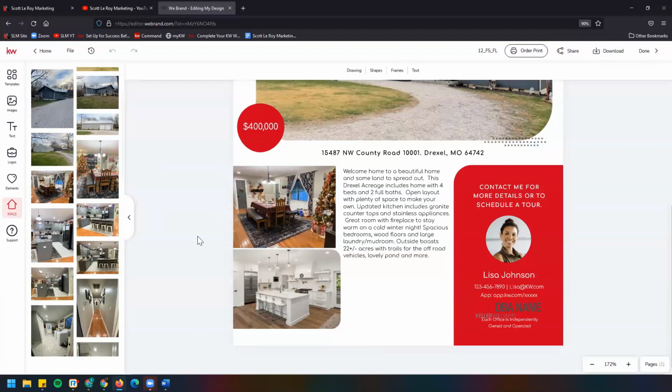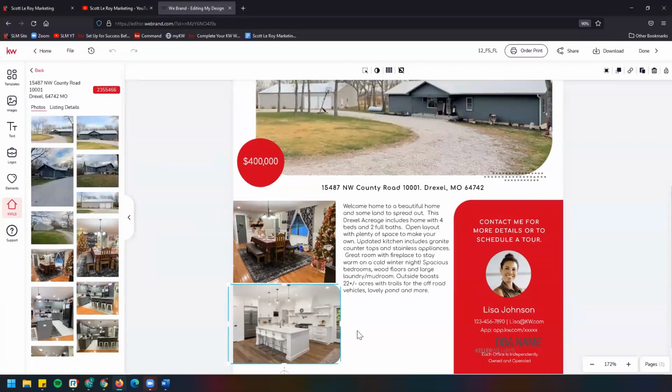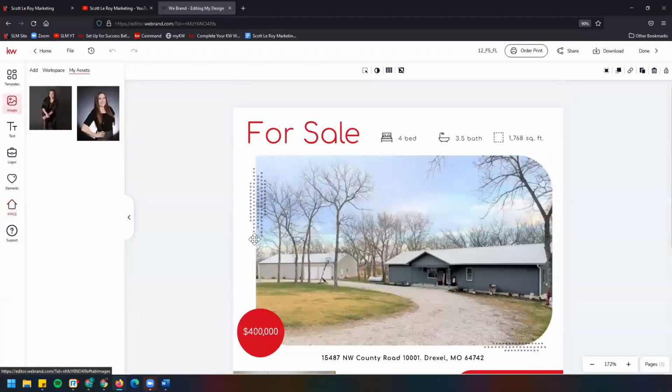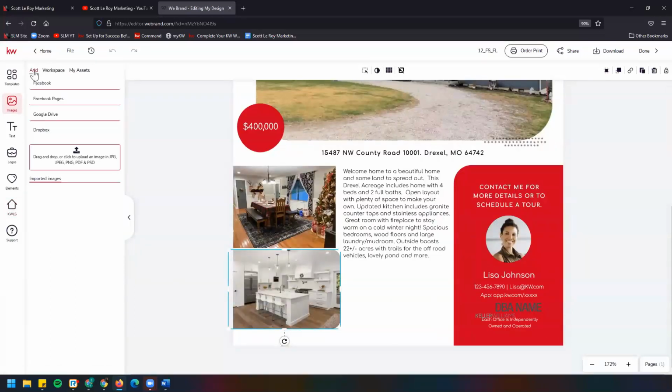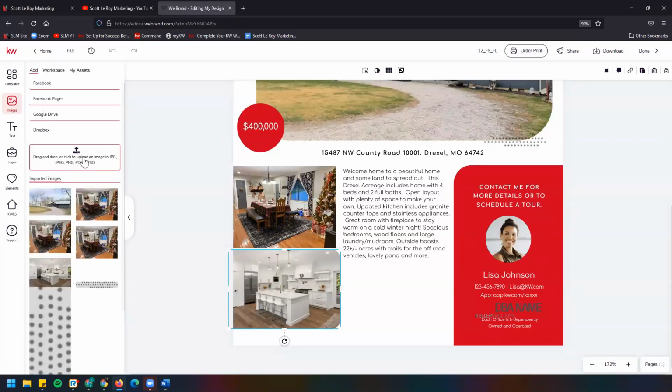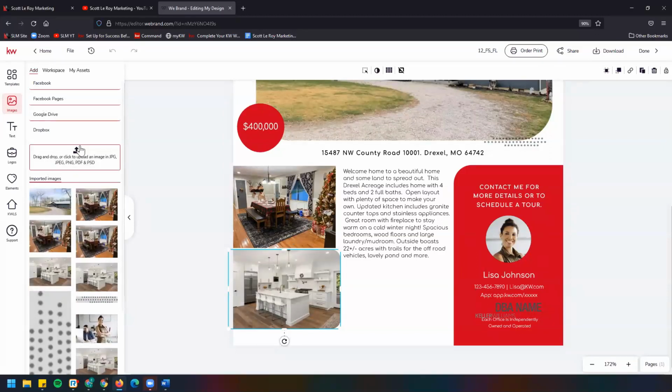Now the next way to do it is to upload. So I'm going to click to select and then head over to images and then the add tab. So if you have your MLS photos stored on your computer, you can simply click to upload an image by clicking this box here and uploading from your computer to then add to this spot here.